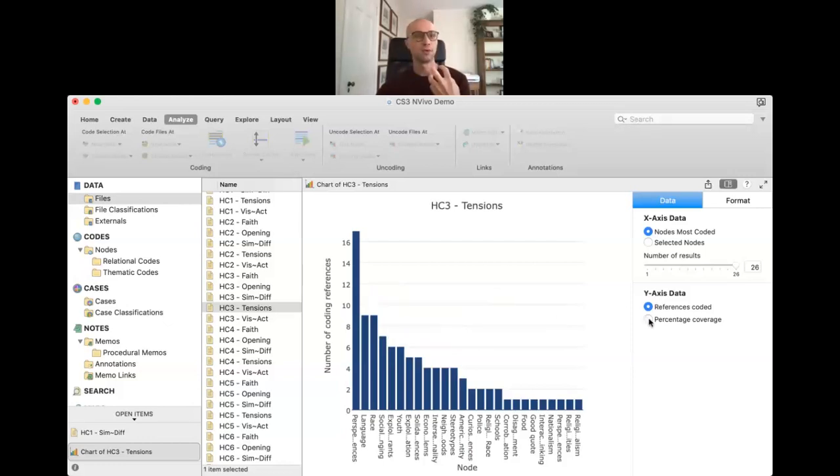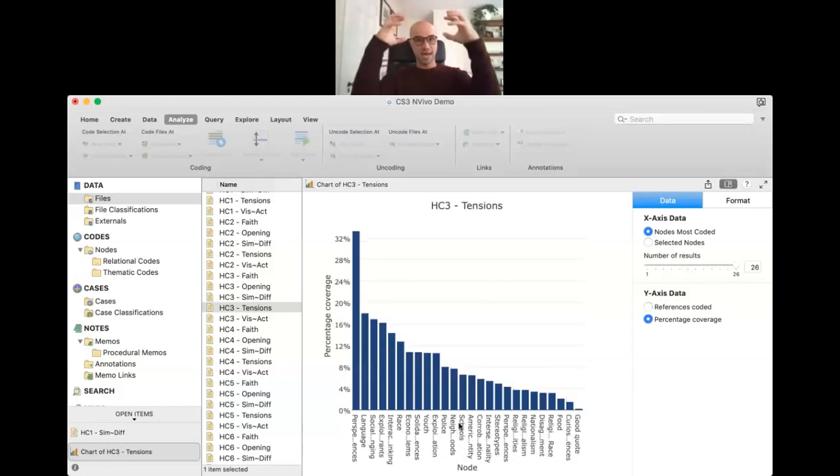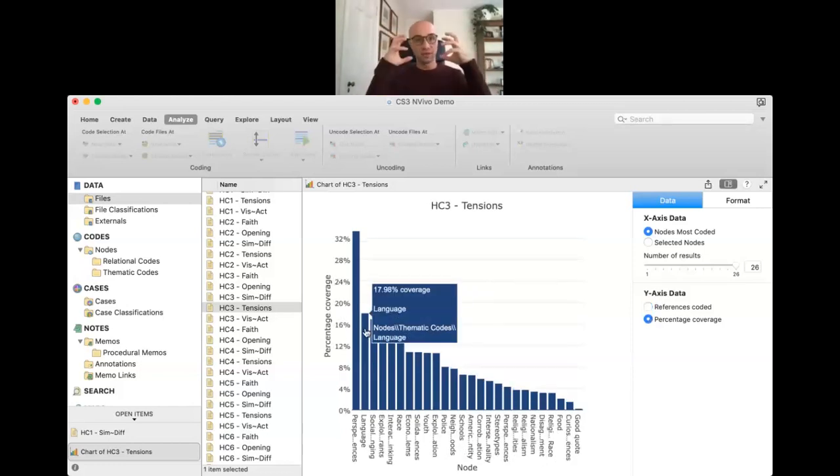Instead of number of references, I want to see percentage coverage in this document, to account for the fact that some references might be very short, some references might be very long. So here, I can see everything that was coded in that one transcript as language occupies about 18% of that whole document.